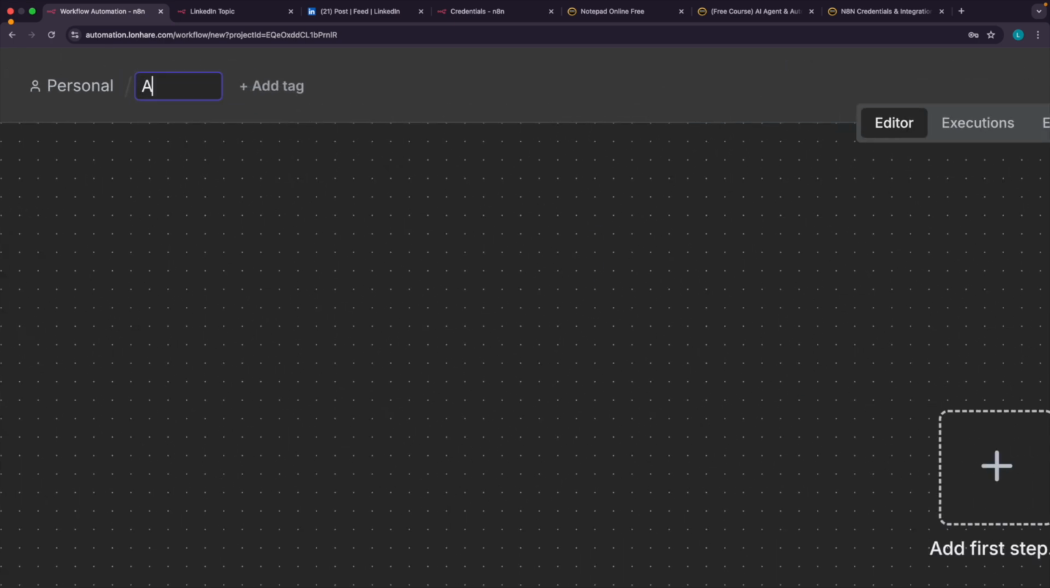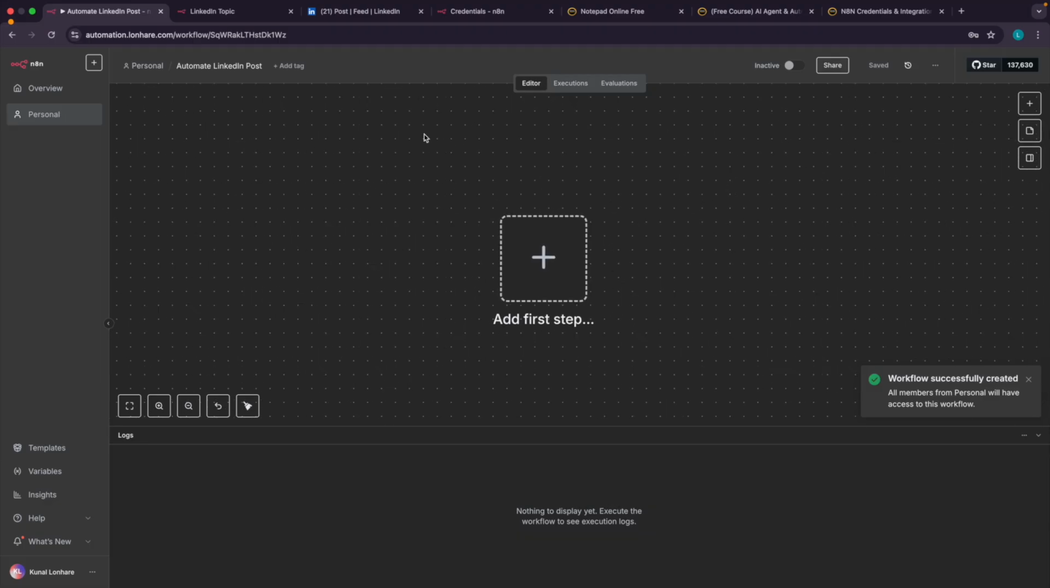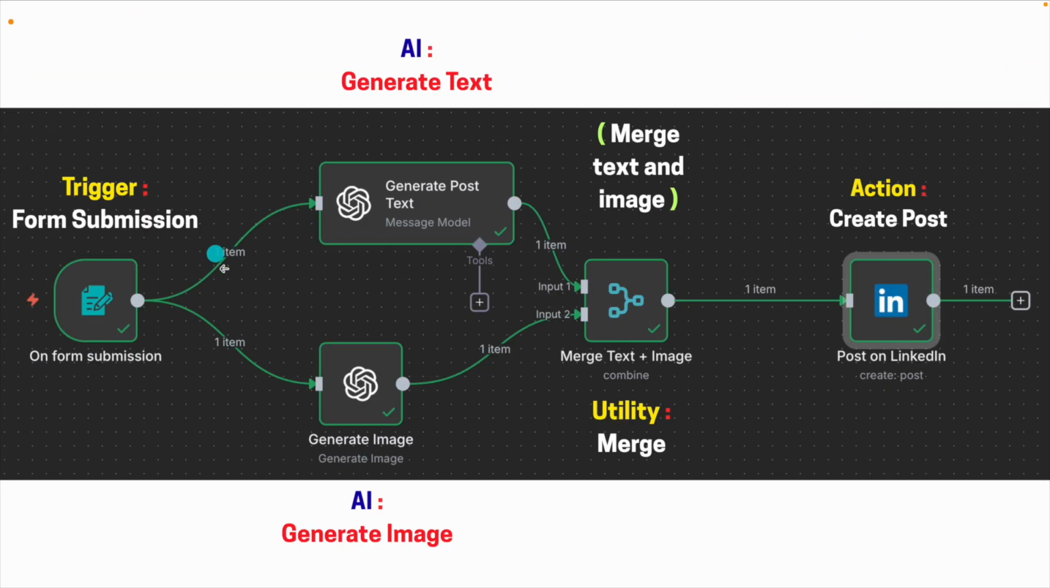Let's say, automate LinkedIn post, whatever you want to, and you can start to build your automation. Workflow in n8n basically gives you a canvas where you can start to build your AI agent and automation.